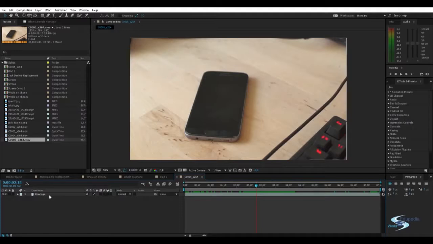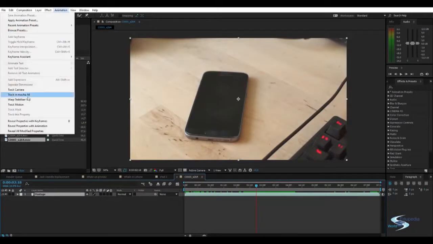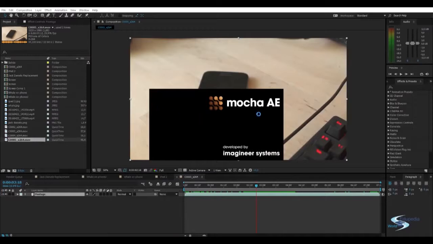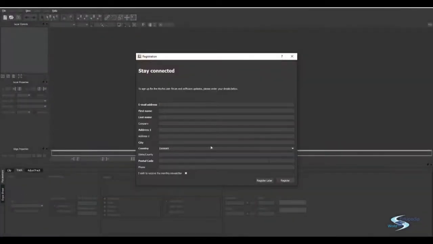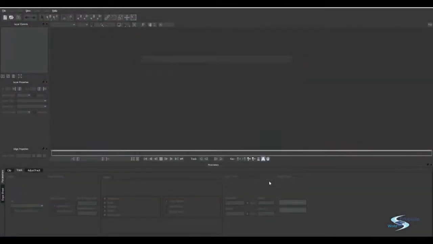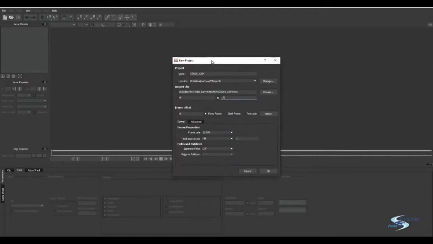So let's take a look at Mocha. So this is our footage layer, and the way you open up Mocha is through After Effects. So we need this footage layer selected, and then go up to Animation and choose Track in Mocha AE. This will start Mocha AE, and as you can see, it's developed by Imagineer Systems, as they call them.